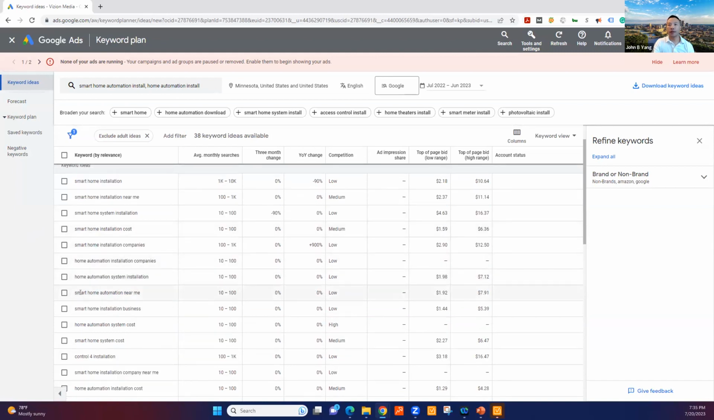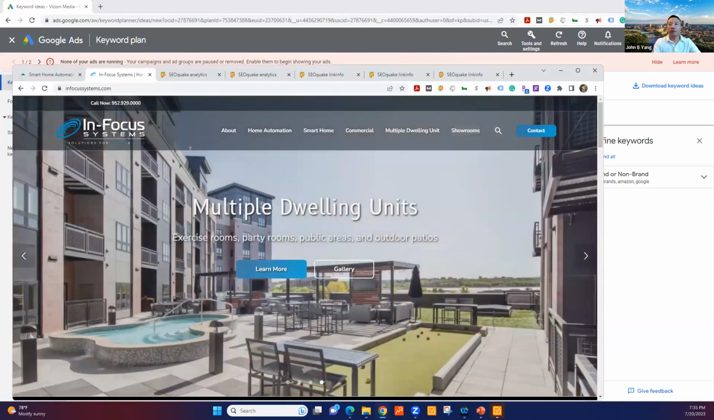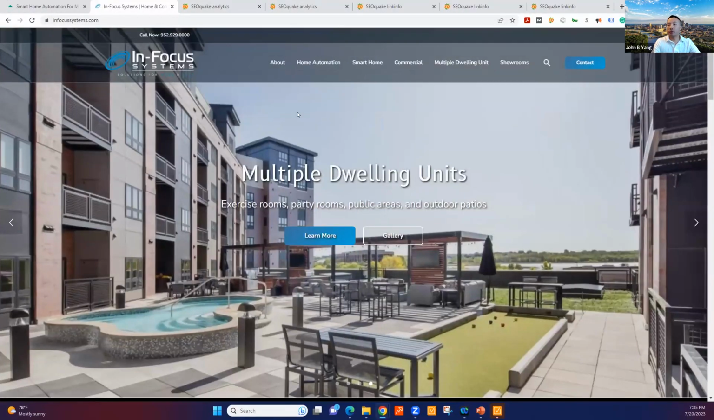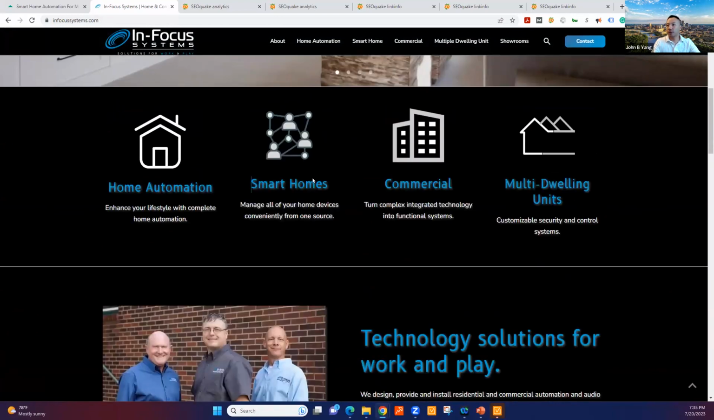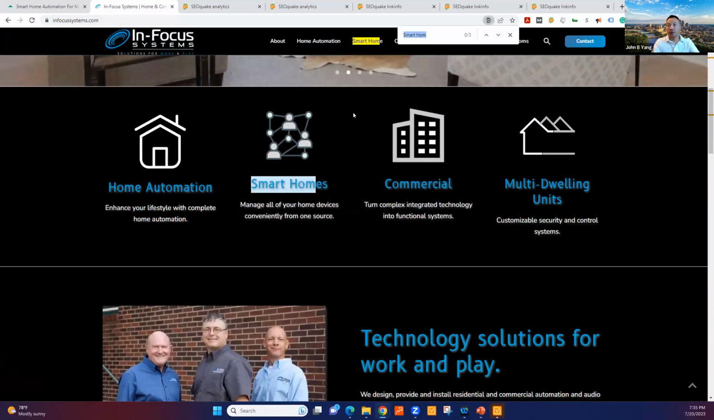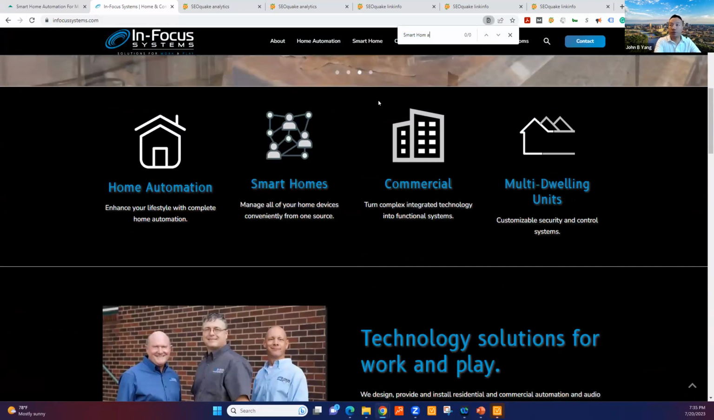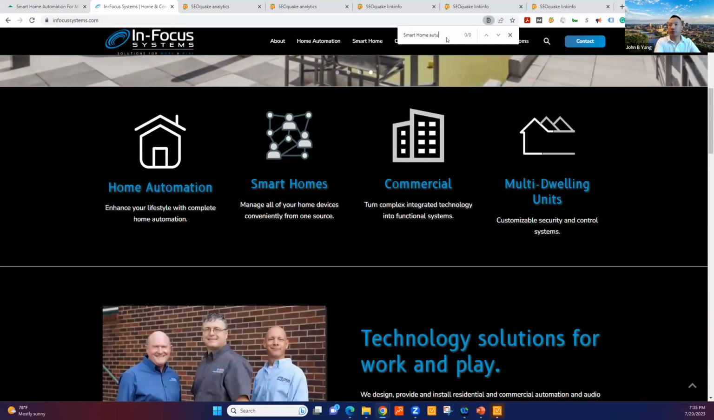And also the word smart, I think that's a key as well. Looks like a lot of people are using smart home automation and not just home automation. So really look into these words and try to include them into your web pages too. I do see smart homes, but if I also search here, smart home automation, that word doesn't show up when I just search here.